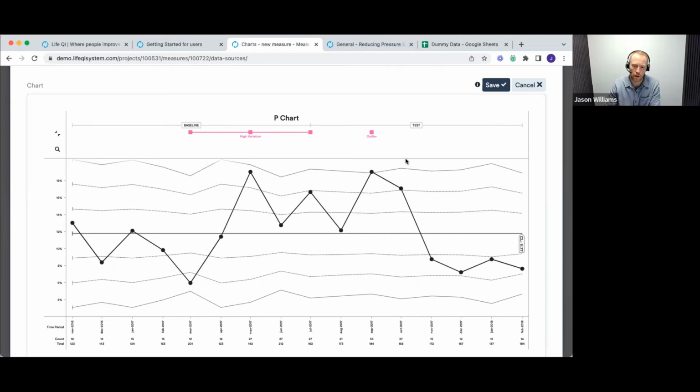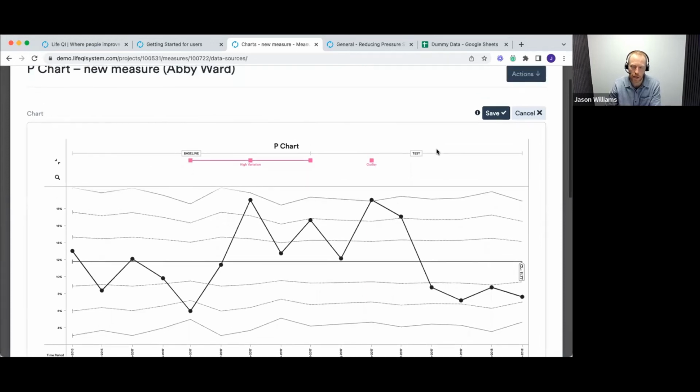So it's going to fix that baseline for this period, and it will start to project it forward once I've clicked save and saved that change that I've made to the chart. If I highlight at the top here, these pink boxes that have appeared, this is where it's looking for any special cause variation in the data.